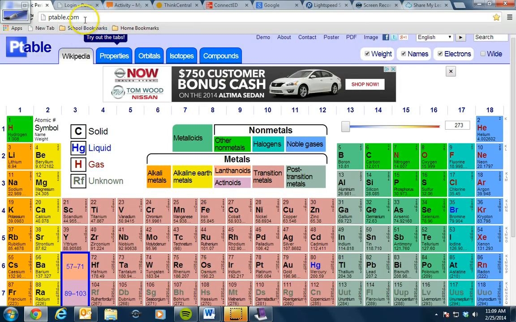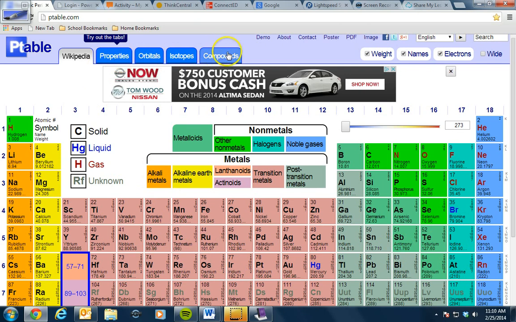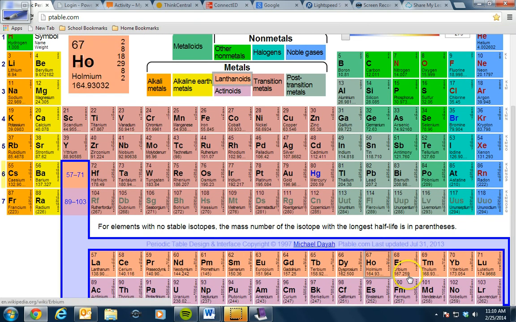By the way, I didn't mention in the last video, but I really love this website. It's called ptable.com. We are just using the regular periodic table they have, but they also have these others that we will come to know a little bit. I want to point out this button right here. It's called wide. The periodic table, you may wonder why there are 2 rows down here.